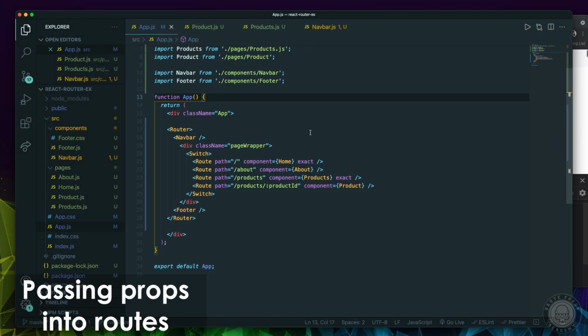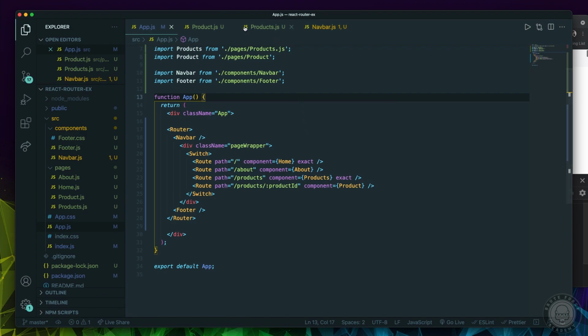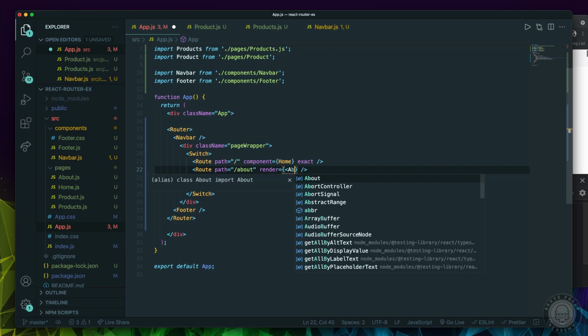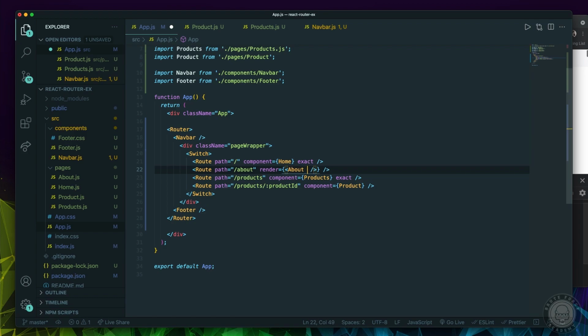I'm realizing that I didn't teach you how to pass props into your components. So say for example, for our about page, we want to pass a prop into it. Well, we have a couple of options that we could go with. If you try to render some JSX from within this component right here, it wouldn't really work like that. You can't just pass your props in this way. What you would need to do is use the render prop, okay? And then from within here, you can choose the component that you want to render, and then you can pass in whatever props you want.